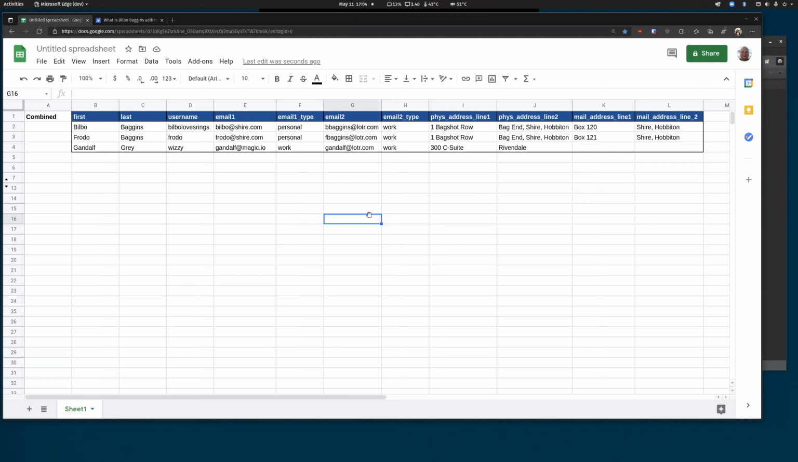And this is great, right? A lot of times, if you're just trying to kind of get by, this is fine. It works. But what happens when we want to add some more data? What if we want to track when did they add this email? Or when did they move to 1 Bagshot Row, Bag End, Shire, Hobbiton? What if we want to track some additional components? And also, what if someone wants to add another email?